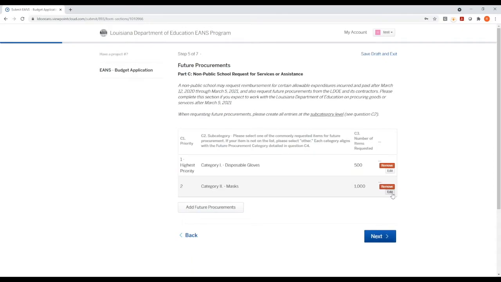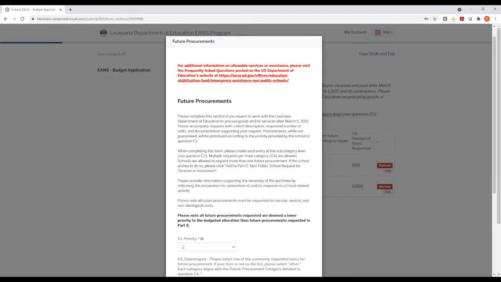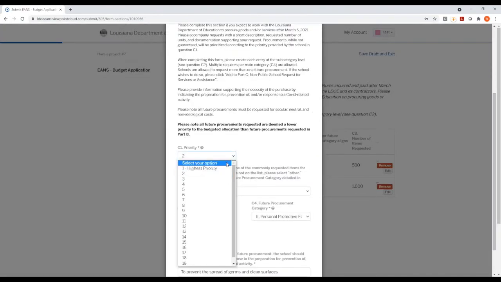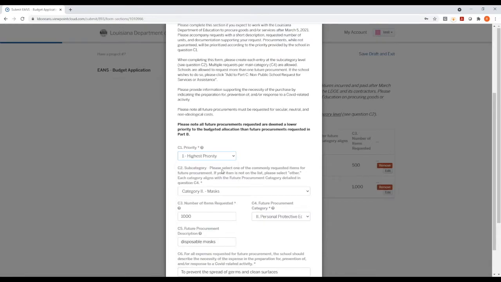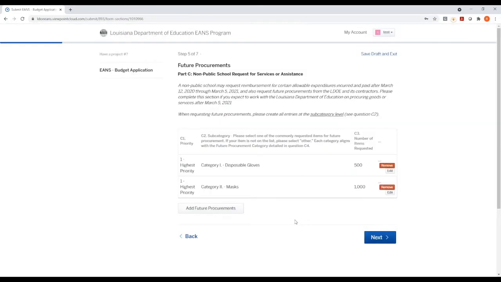Should I wish to move my masks up to my priority 1 designation, I simply need to click Edit, and it brings up the pop-up window where I'm allowed to change any of the pre-entered fields. At this point, I must go in and change my disposable gloves to a different priority, as it currently appears I have two number 1 highest priorities. The program will need to ensure that you only have one priority selected for each item being entered in order for the program to accurately be able to determine what your priority designations are.